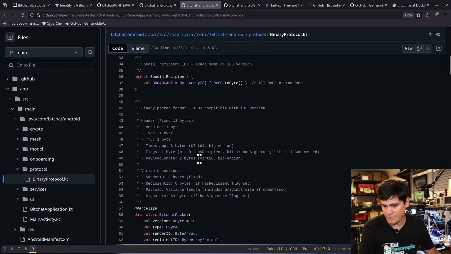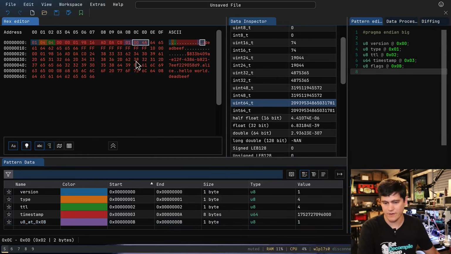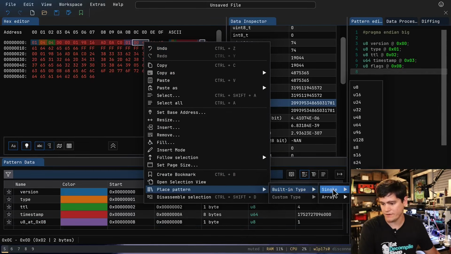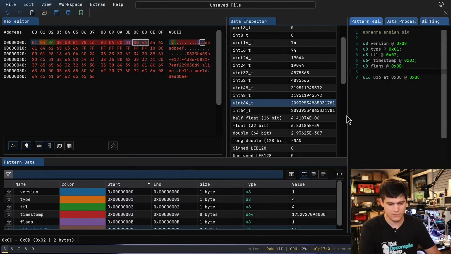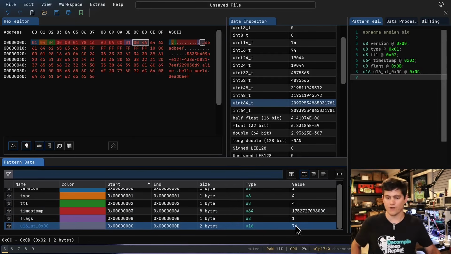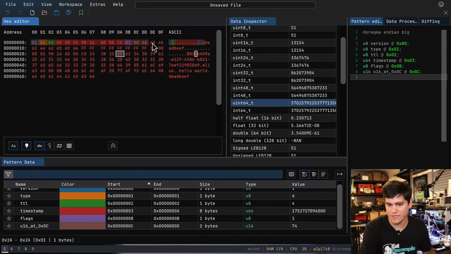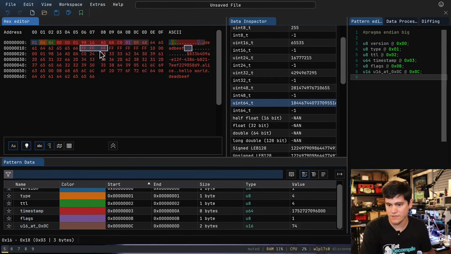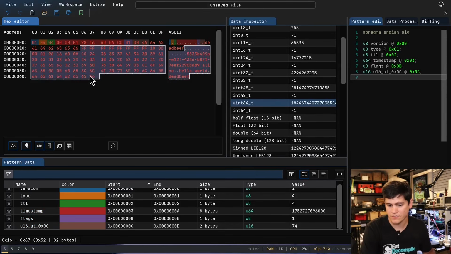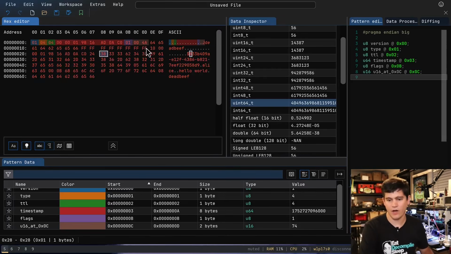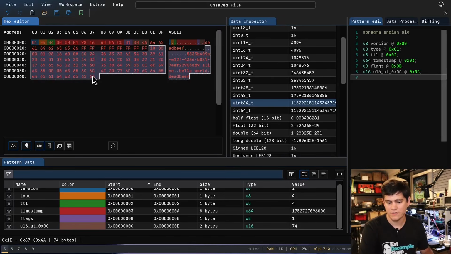What's our next field? We have our flags, and then a payload length. Again, this documentation is super helpful: uint16 big endian. So we can grab this, right click, place pattern, U16, there we go. It says 74, so there's 74 more bytes. I think it's not including this part. Oh, I don't think it includes this either. There we go.